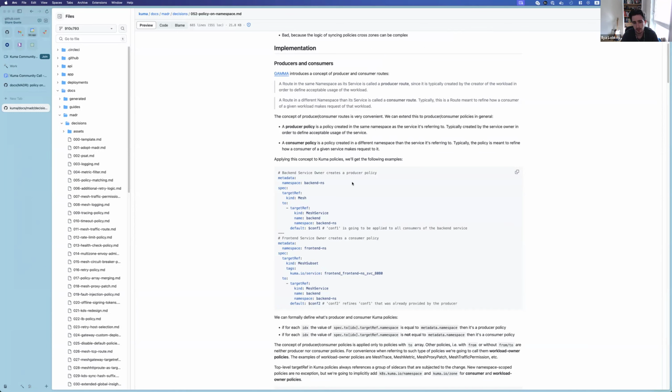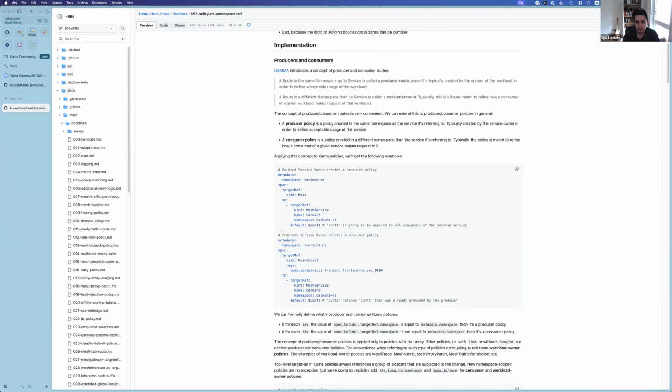Now you have a role on the policy that is defined by who creates this policy. If this is a service owner who creates, let's say, a MeshTimeout, and they want to affect the clients, or this is a MeshTimeout created by a client of some service, and you want to modify outgoing requests to some service. So now policies have roles, producer and consumer, and depending on the role, they are synced differently.